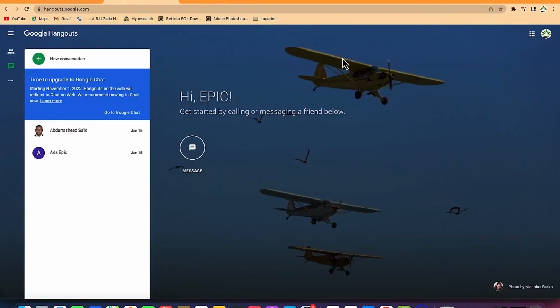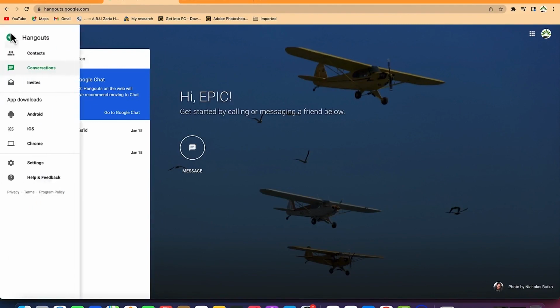I've just signed in, I've logged into my Google account, and you can see I've got some conversations. Over here to the top left, I have these three lines. Once I click on this, you have these different icons. You can add contacts, check out your contacts, and check out all your conversations. You can invite people with either a link, or you can send them an invite with their email address or their name within your email contacts as well.